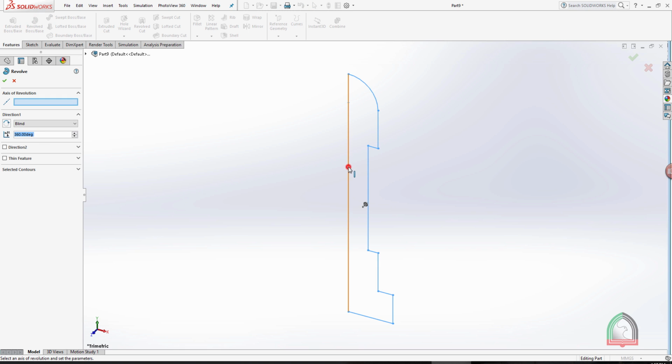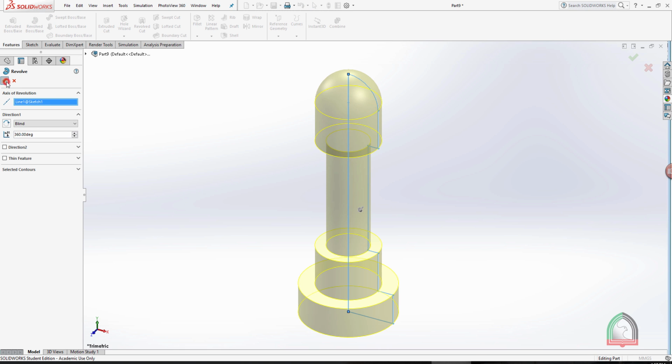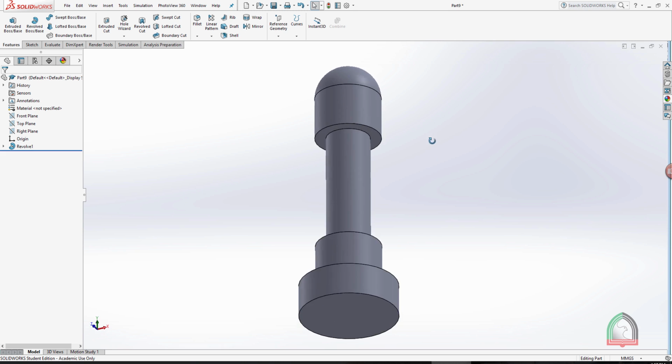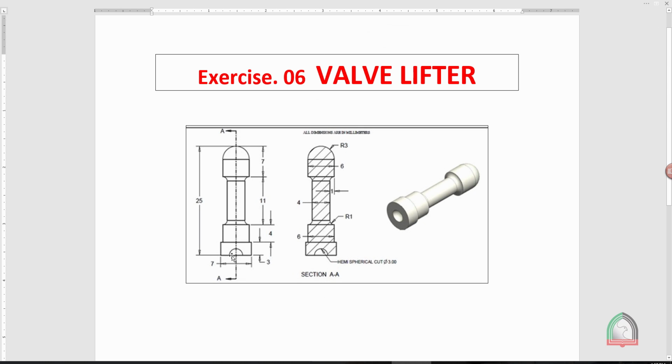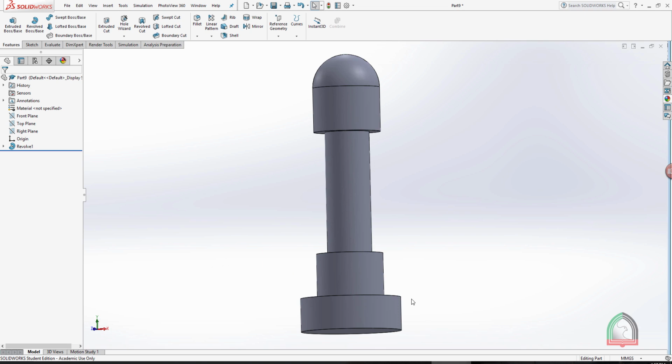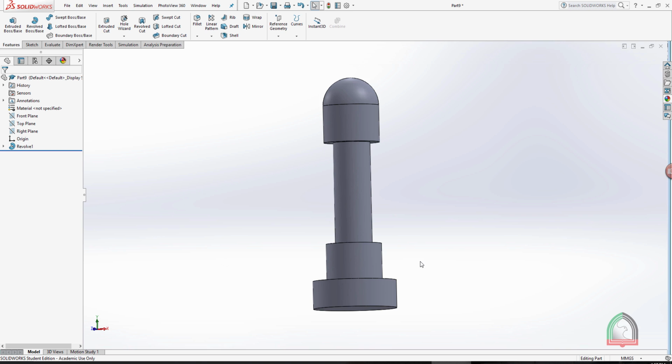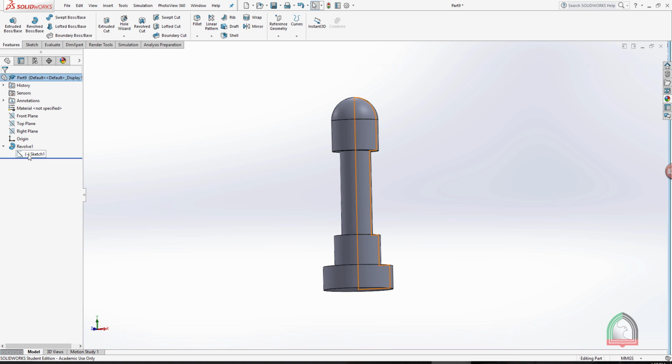I'm selecting this as my axis of revolution. Now we need to make a hemisphere. Here we can see a hemisphere in the middle. So in order to get that hemisphere, either we can make it over here directly now, or we can make some changes in the sketch itself.